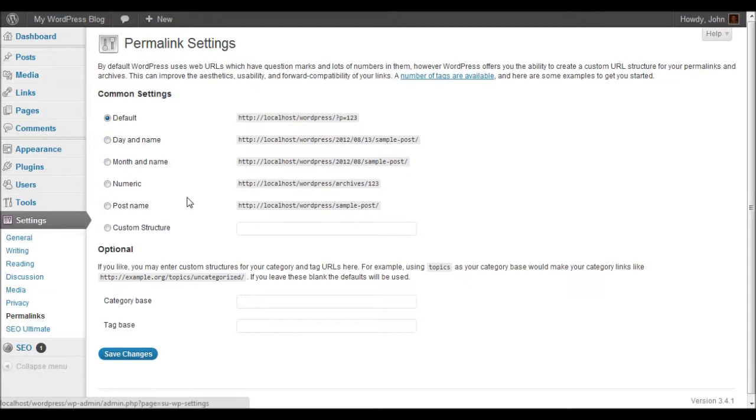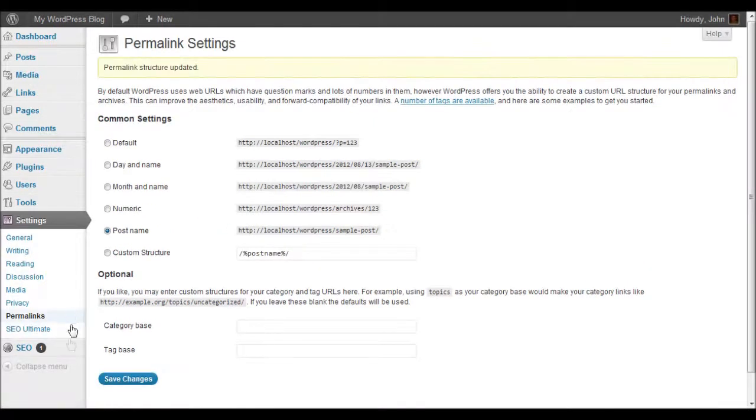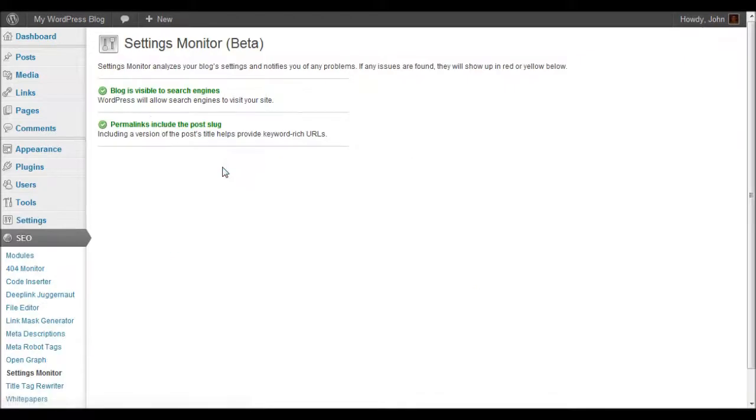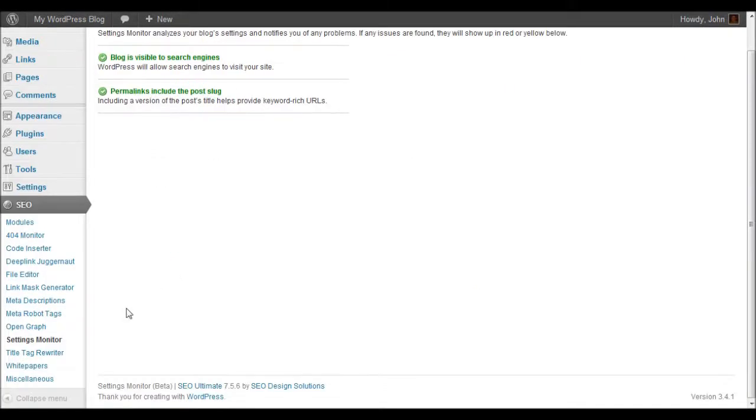So in this case, it'll be better to use post name permalinks for SEO reasons because that'll put keywords into your URLs. So then, if you go back to Settings Monitor, you will see that it now shows everything's green and the bubble alert is gone too.